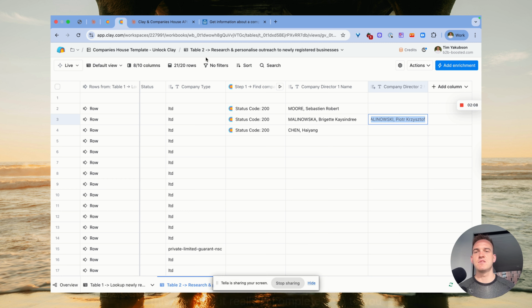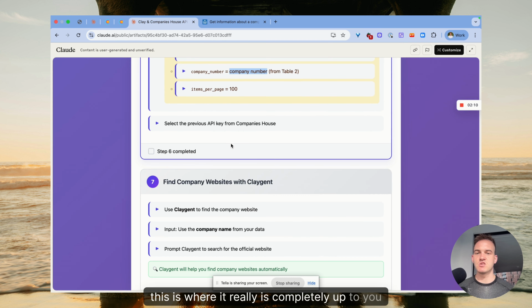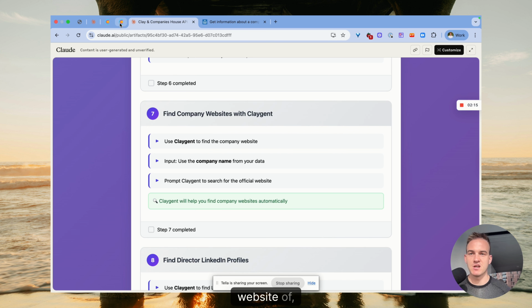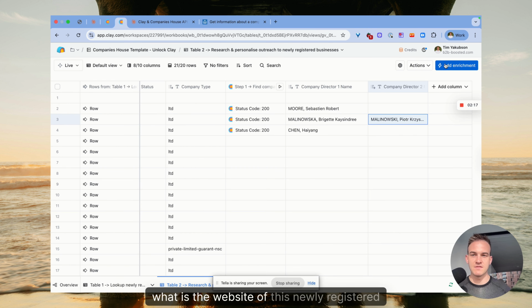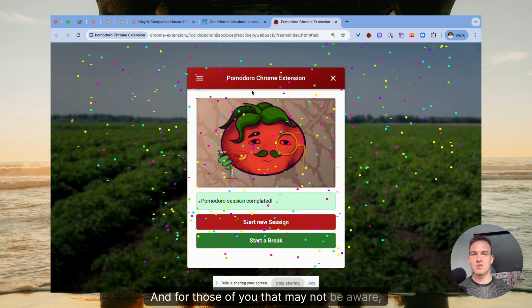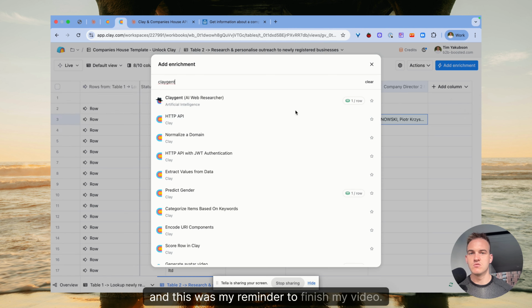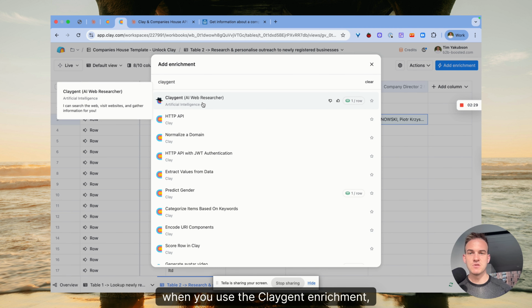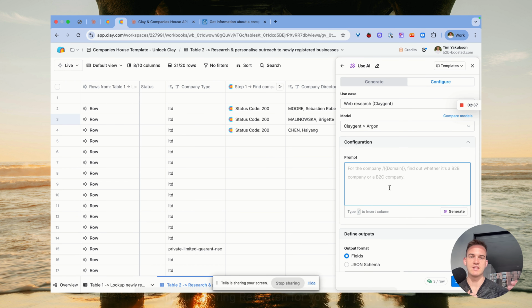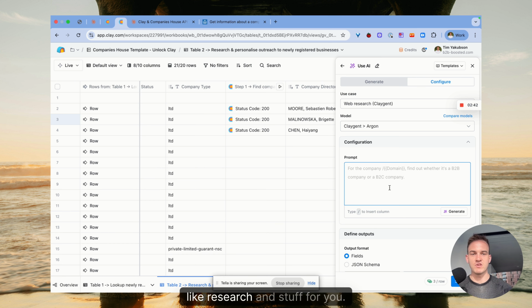As a next step, it's completely up to you what you want to do. I would personally start with finding the company website of this newly registered company. For this, I'd use Claygent. For those of you that may not be aware, when you use the Claygent enrichment, you can get AI to do all of the manual, boring research for you and just tell it what you want to see in front of your eyes after it does all of this AI research.